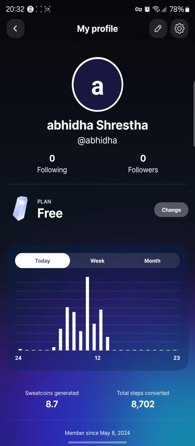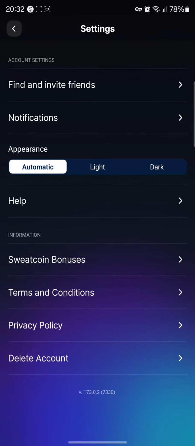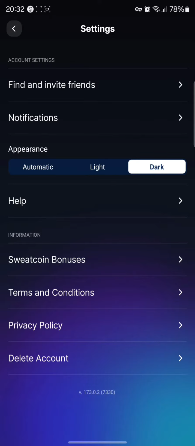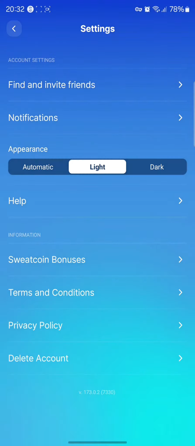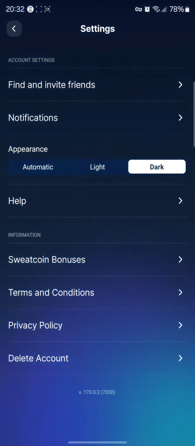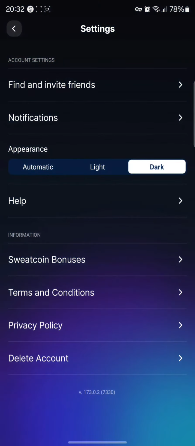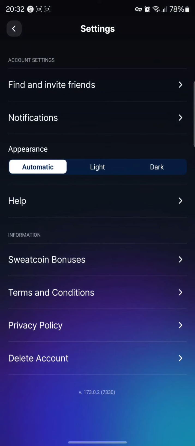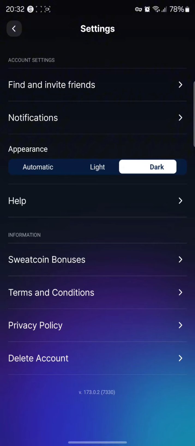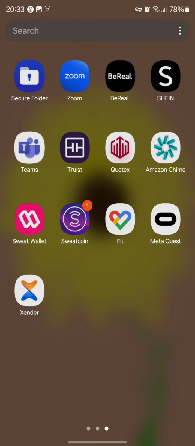So once you have tapped on settings, you can find the appearance section where you can find three options: automatic, light and dark. Simply tap on the dark option to make your app darker or enable the dark mode, or you can even choose the light mode to make it lighter. So you can choose the mode settings according to your preference, or you can also choose the automatic setting to enhance the appearance of the app accordingly.